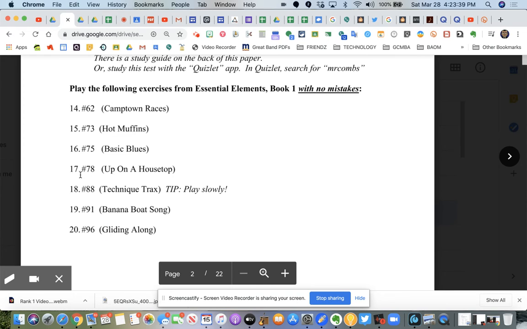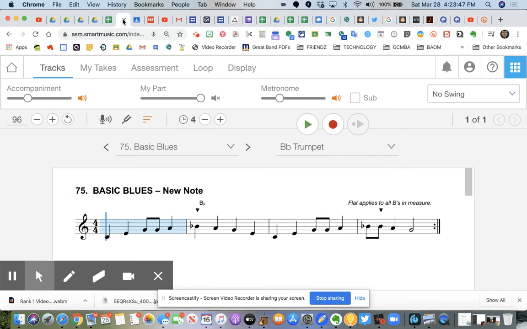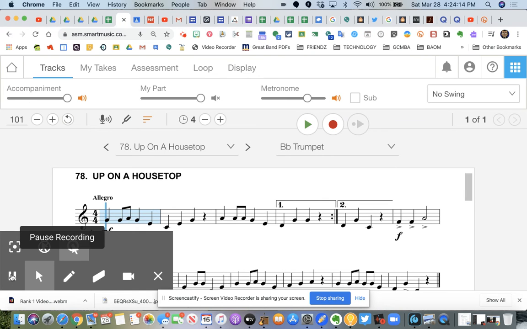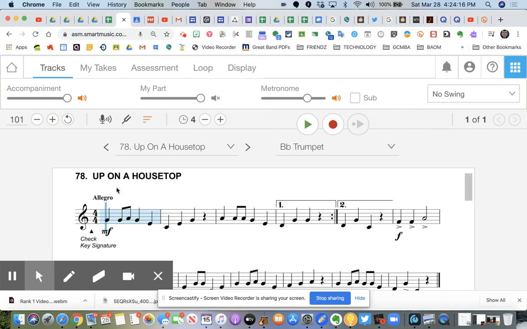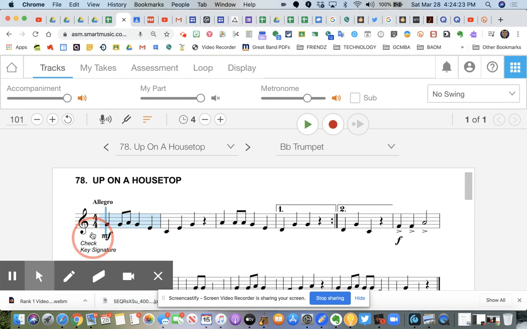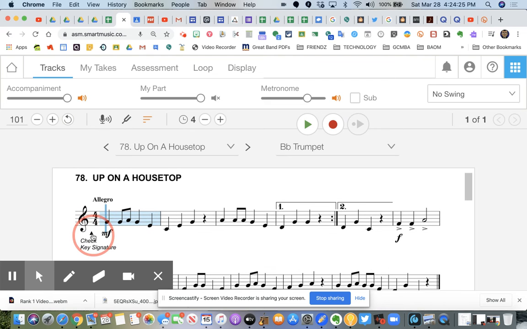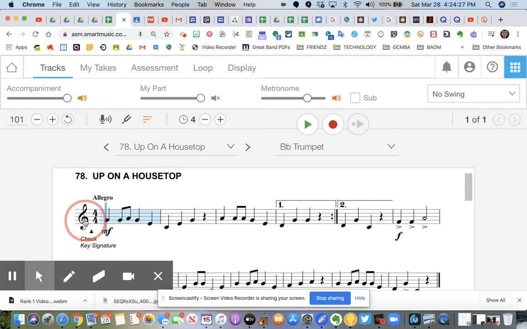Okay, our next one is number 78 in our books, Up on a Housetop. Okay, so now we're on 78, and it has some things we need to pay attention to. One, this is called our key signature right here. It's this area that comes after your clef. Your clef will be treble or bass clef. This is, of course, treble. Bass clef looks kind of like a backwards C, remember?